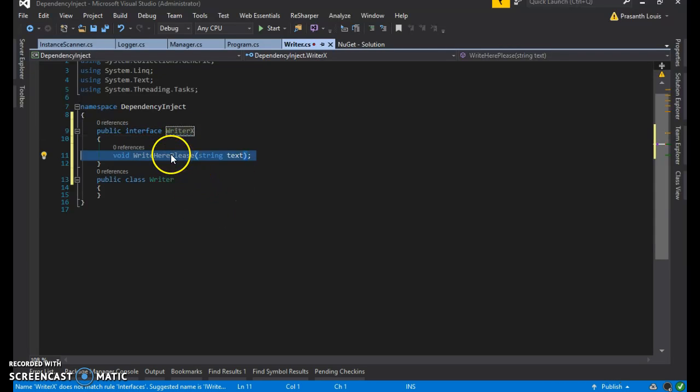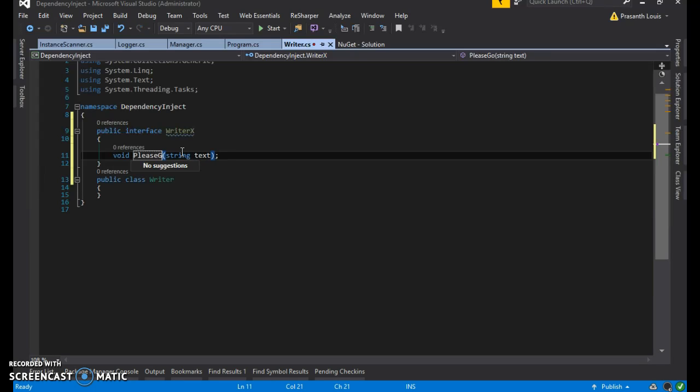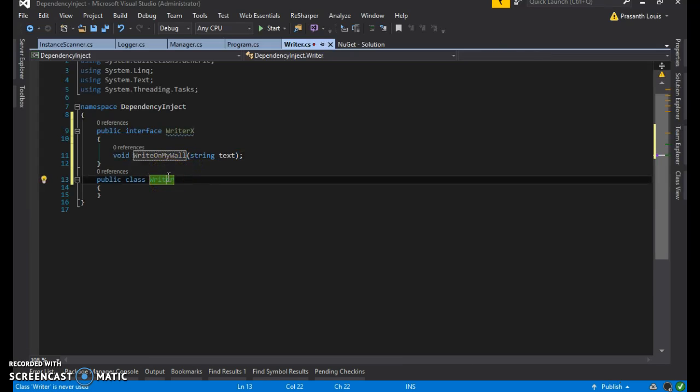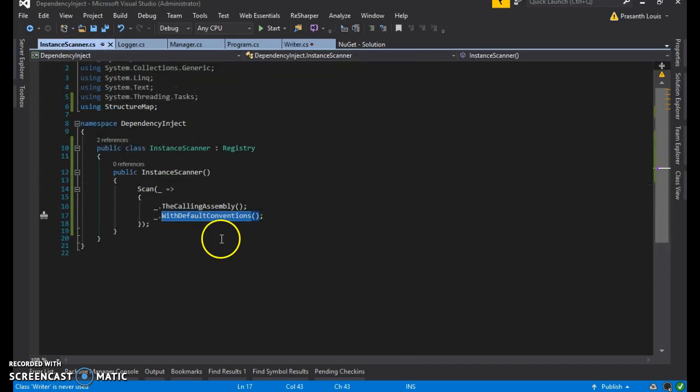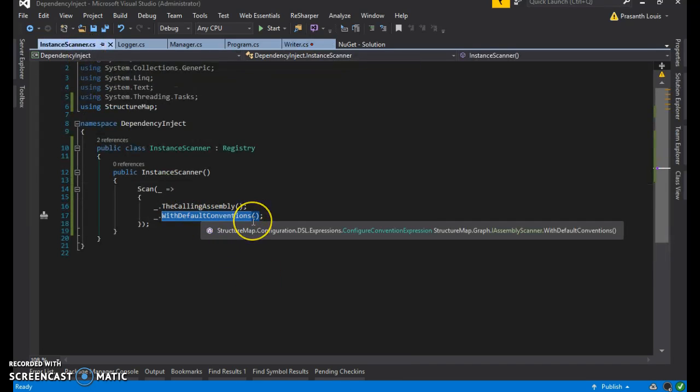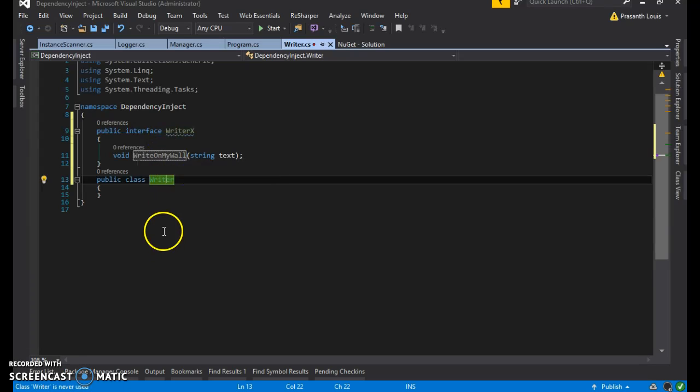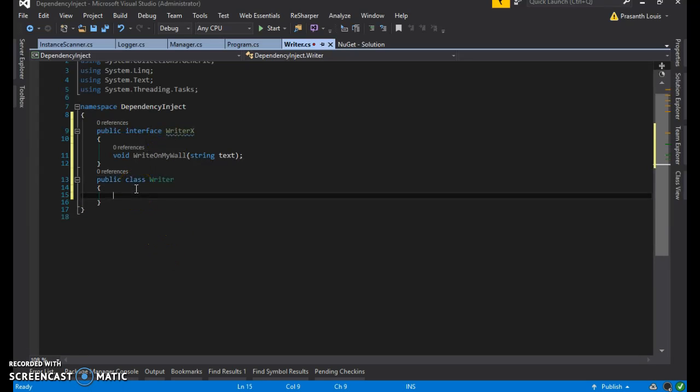Something is wrong with my keyboard. Anyways. So the class is writer, so typically the interface should have been called iWriter, but we're calling it writerx. So by this convention, the default conventions would fail because it's not called iWriter. So you're going to have to explicitly mention that, which I will show in a sec.